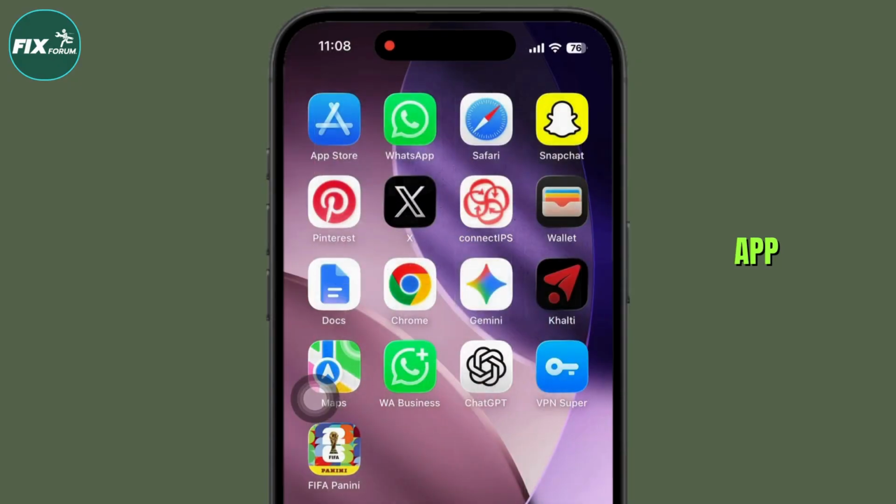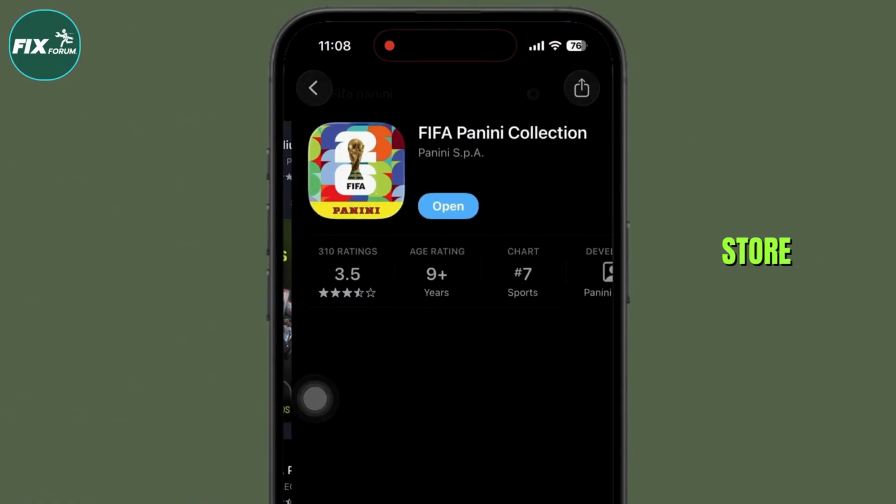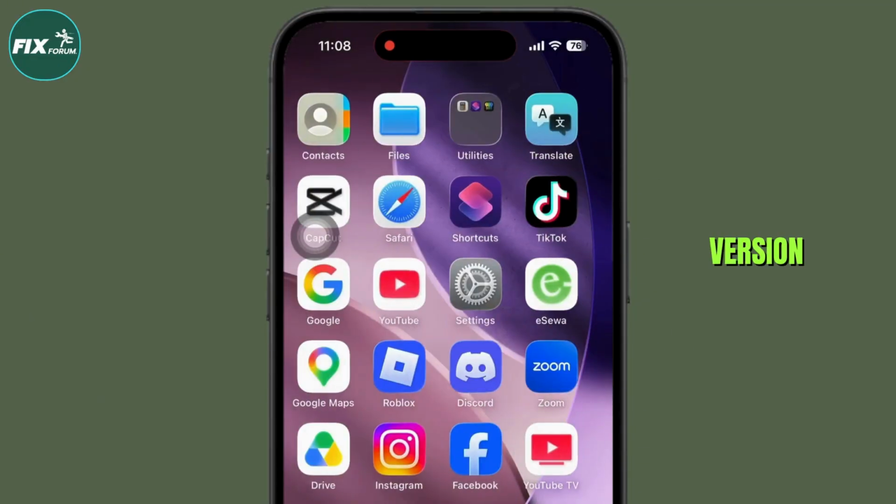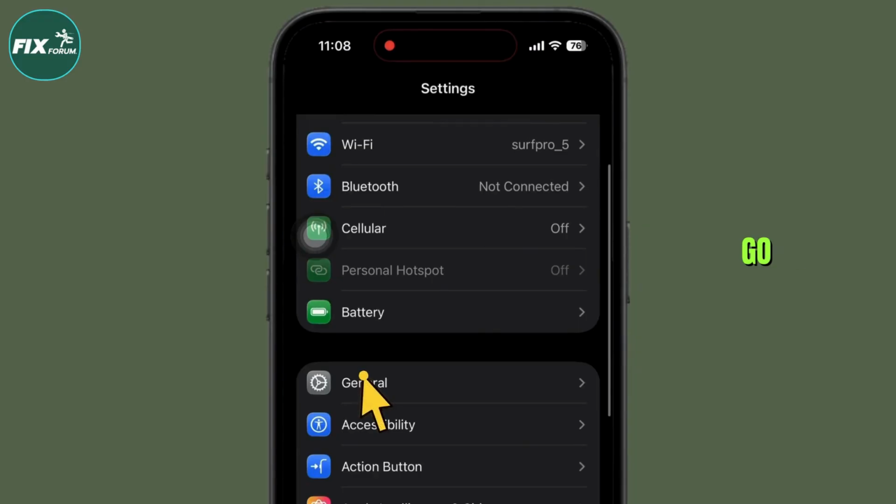Next up, check for app update. Navigate to App Store or Play Store. Search for the app FIFA Panini. Once the app appears, if you see the option of update, click on it and update the app to its latest version.